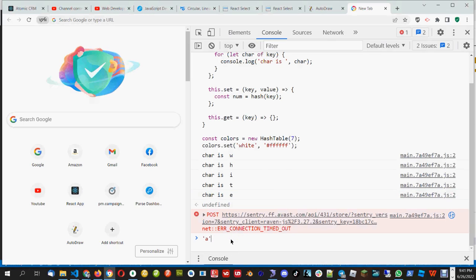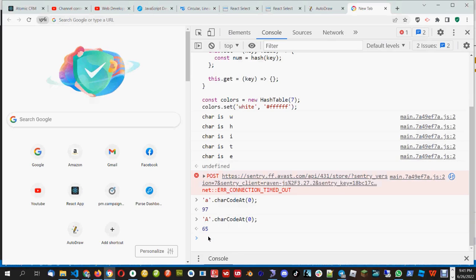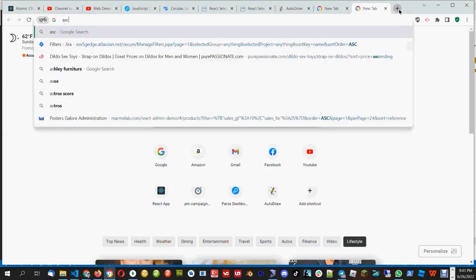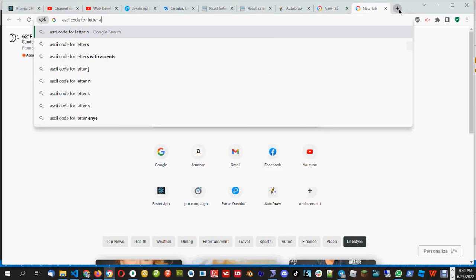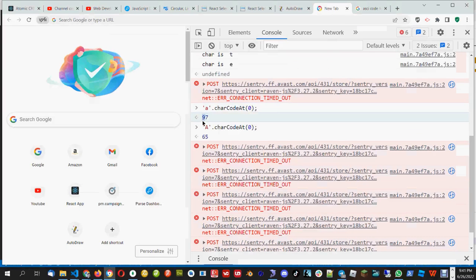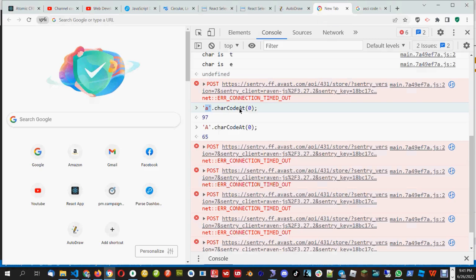I will pass a dot charCodeAt. When I pass a, you will see I'm getting 97. If I pass capital A, then charCodeAt gives me 65. So for each letter, we have a number that is called the char code. This is the ASCII code. If you search on Google the ASCII code for letter a, you will see 97 is coming, which is what we are getting here. So every letter has some ASCII code, which we can retrieve using charCodeAt in JavaScript.